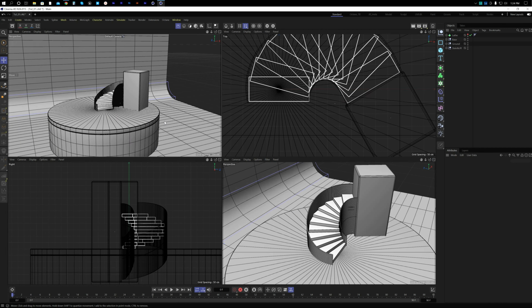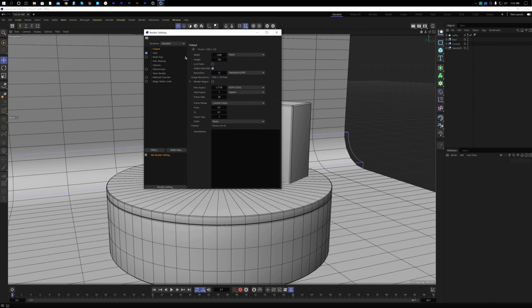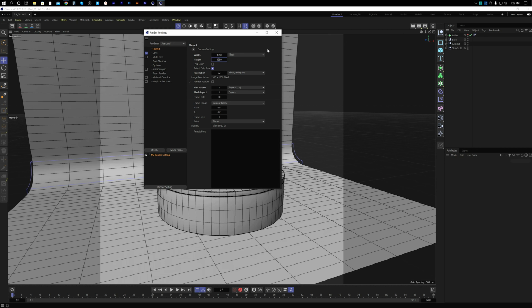So now maybe we can adjust our camera a little bit for now. If we go to here, render setting, we'll find something like that. We want something like 1350 by 1350.